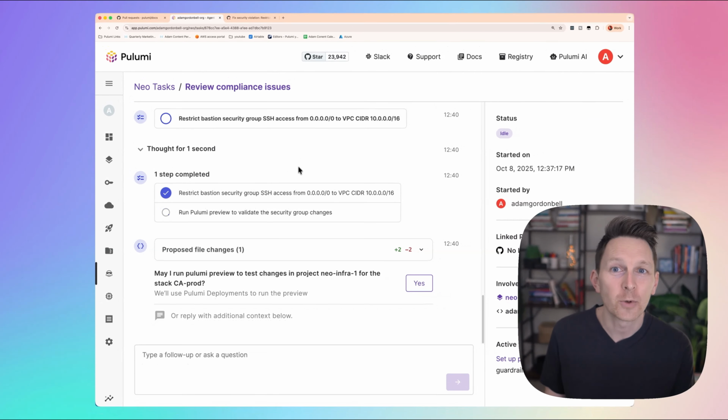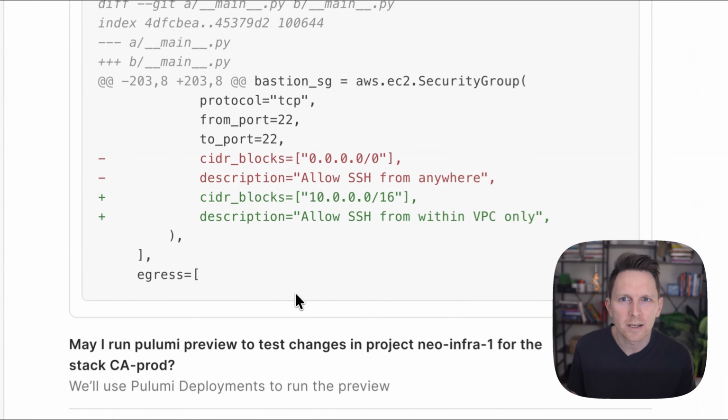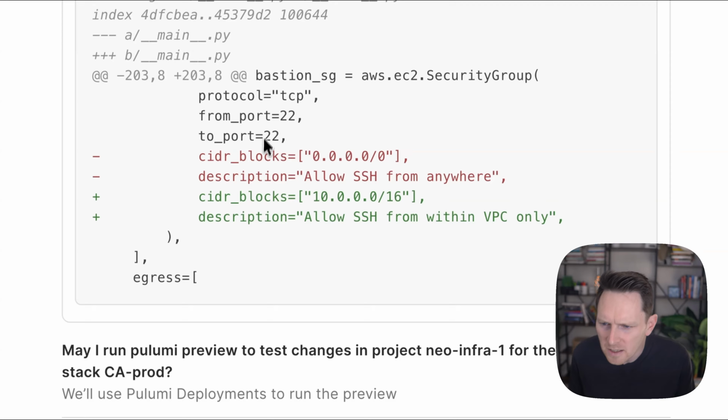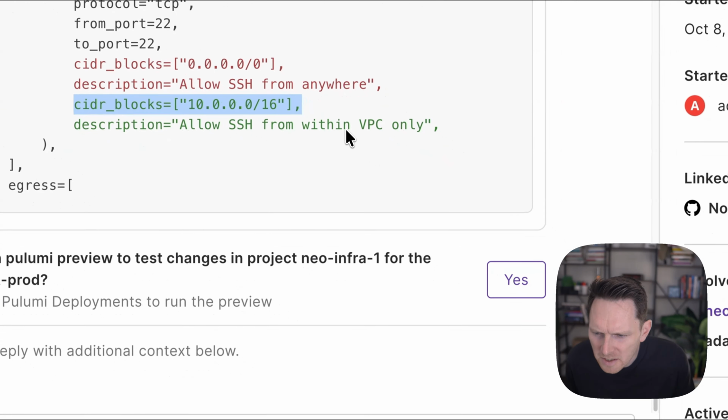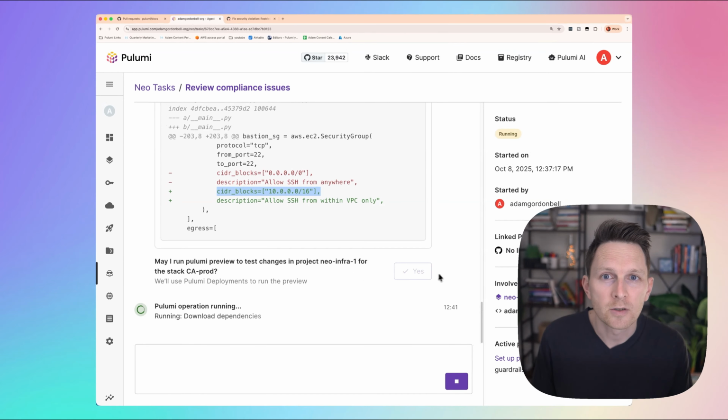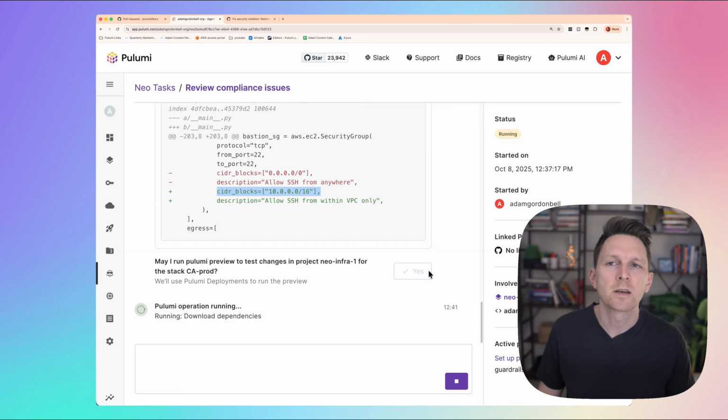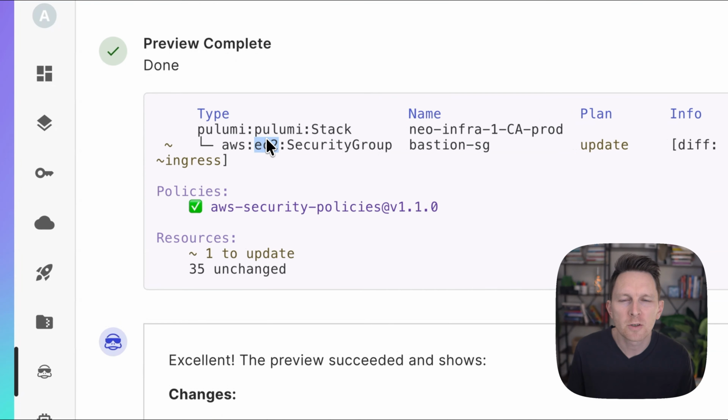And now we have our working plan, and it's proposing some code changes, which I can see here. We are now restricting it from within the VPC. Neo suggests doing a Pulumi preview, which makes a lot of sense, because if it's an update, that's probably fine. If it's going to take something down, though, maybe I need to think about SLOs and the right way to approach that. Now, this Pulumi preview is what I expect.